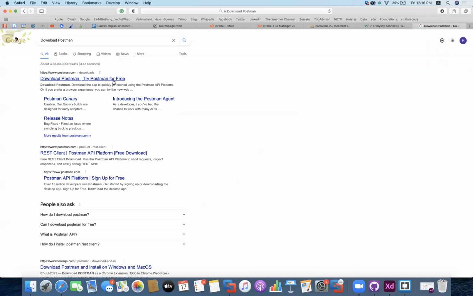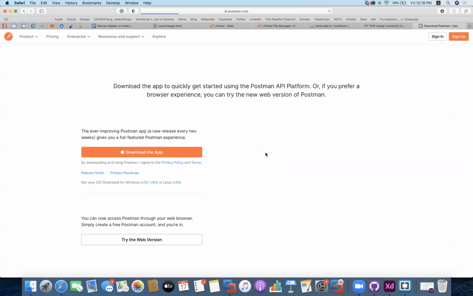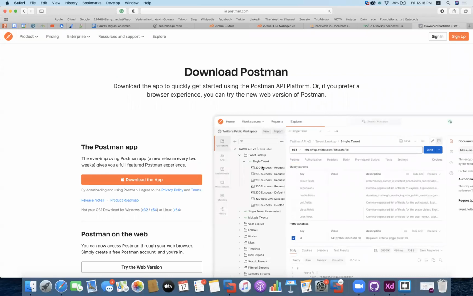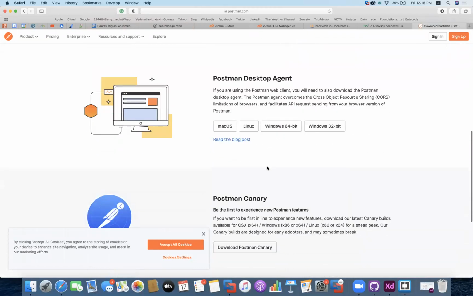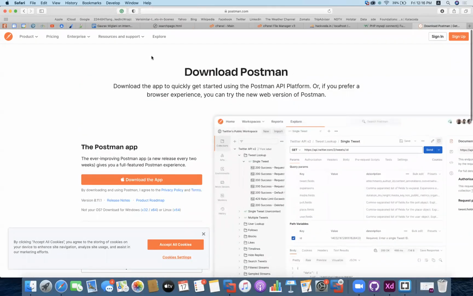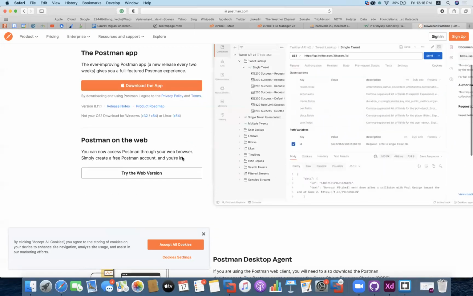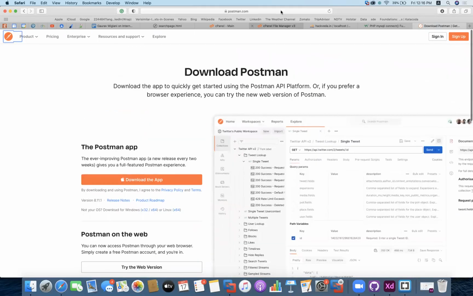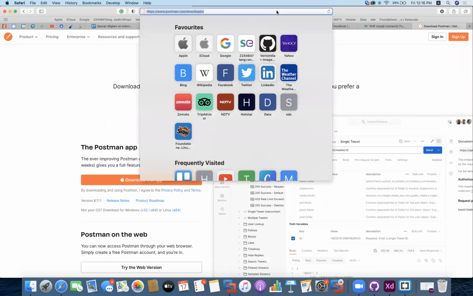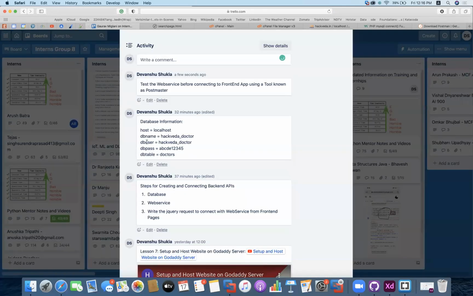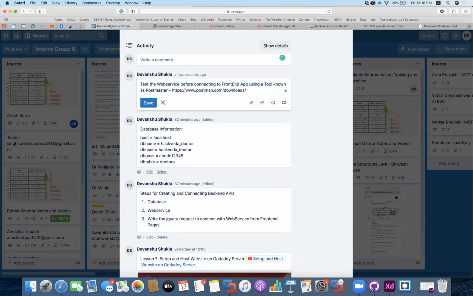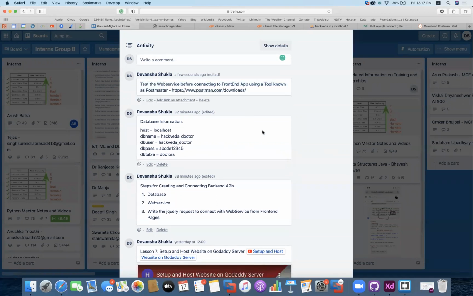Postman is a very important tool for testing web services. You can go here and try it for free. There are various options available. You can download the app for Mac and for other systems also. I'm going to share the link to download Postman here. You can download Postman from this page.